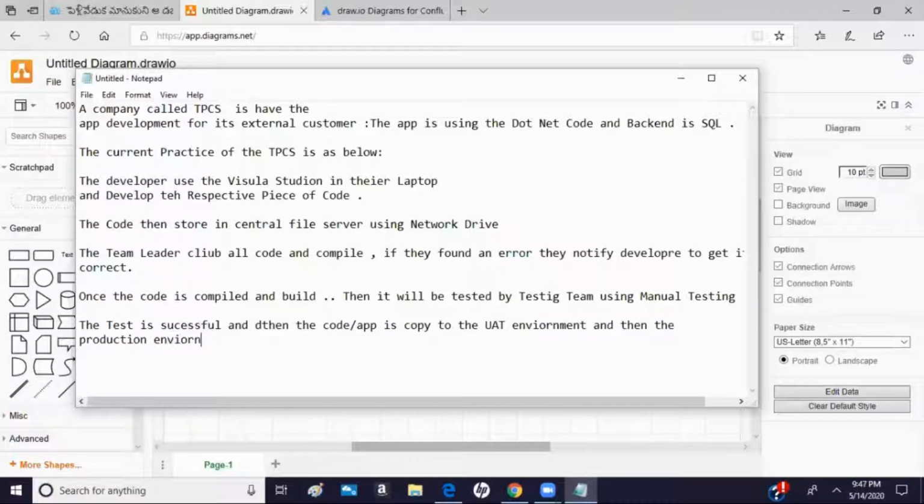Now this is the scenario you have, right? So it is very similar: the company TPCS is following a completely manual method, correct? So if you are a DevOps consultant, what suggestion are you going to give to the customer? This is what we have to discuss today. I hope you get what we are trying to talk about.